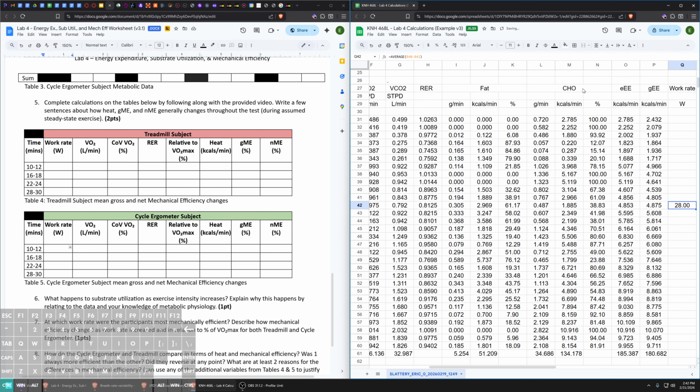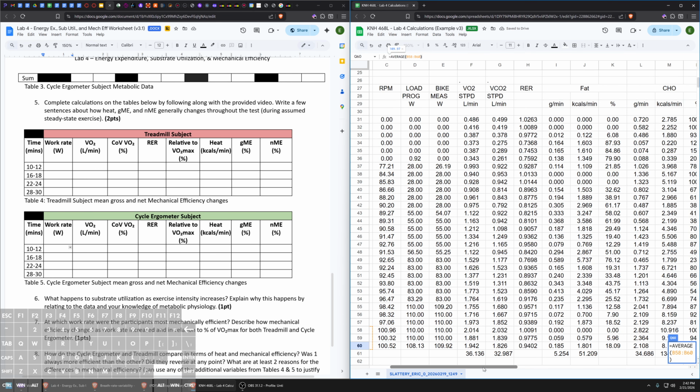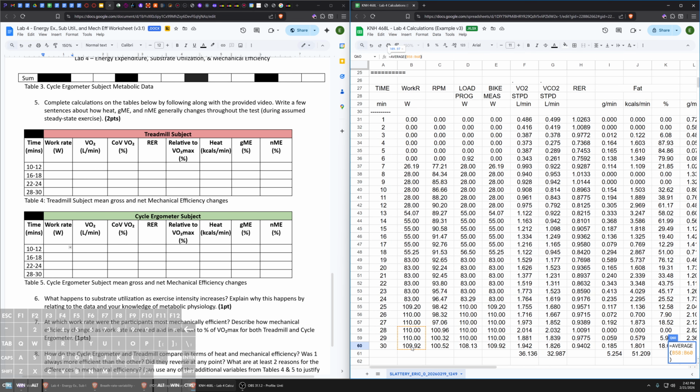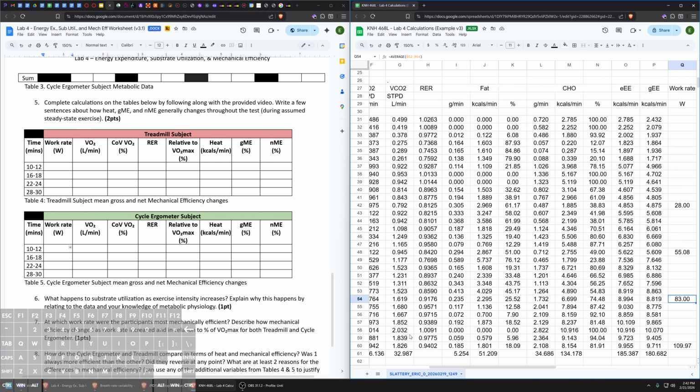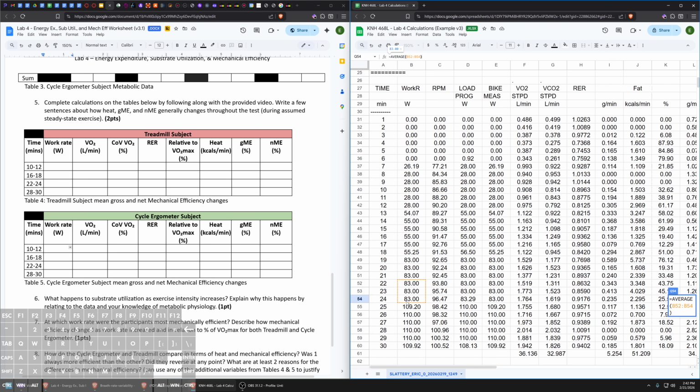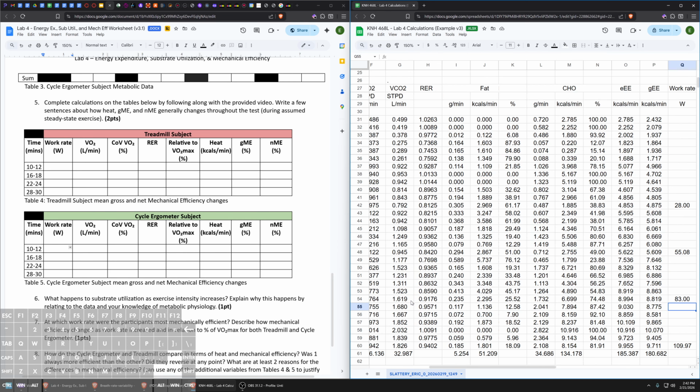Okay. Let's make this simple. We can just copy this and go down 6. 1, 2, 3, 4, 5, 6. There's 6 minutes, so that's why I was counting 6. Easy enough. So 28 to 29, and so on. 22 to 24, which is exactly what we need.